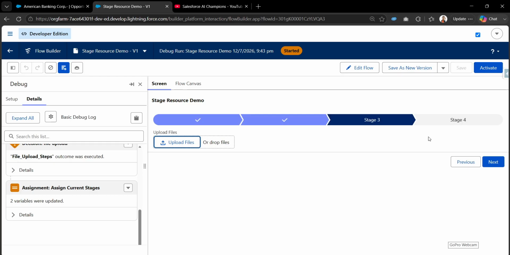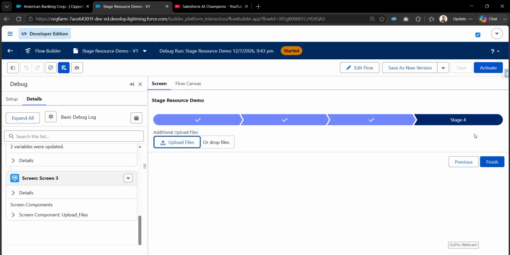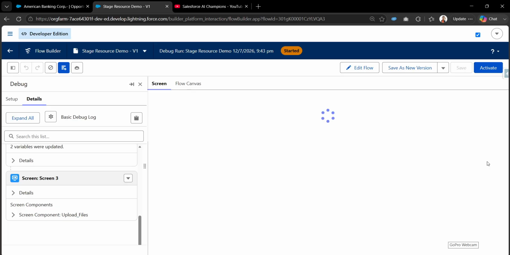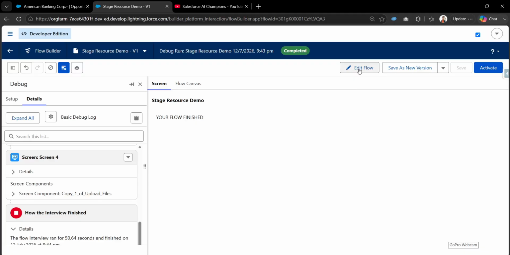So earlier stage 4 was not showing. Only when clicking on next from the stage 3 screen did stage 4 show. Now it is showing perfectly fine, right? So stage 3 and stage 4. Now if I click on next, stage 4 is also showing, and if I click on finish, then the flow will be completed.